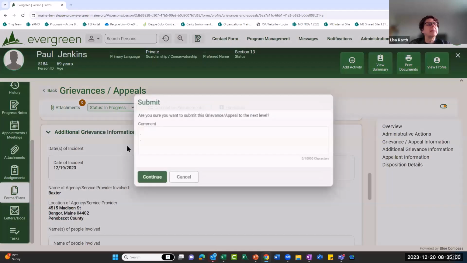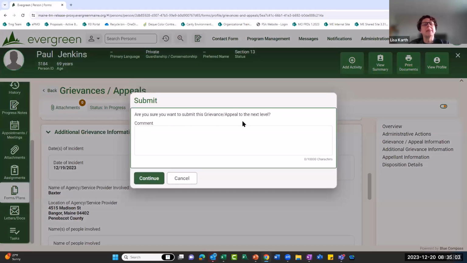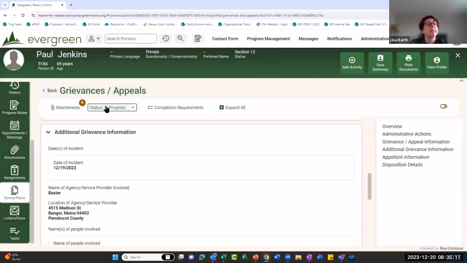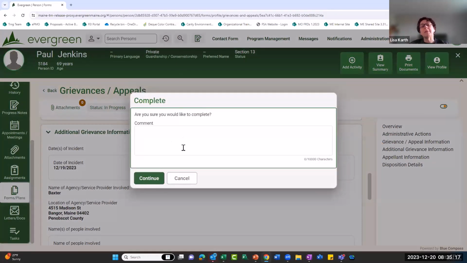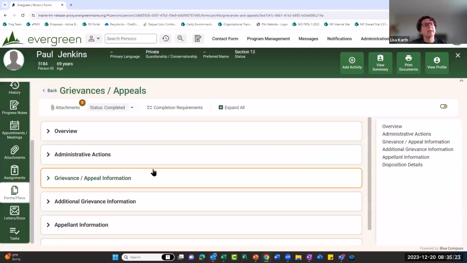I can submit this form. And when I submit it, this moves it to the next level. So again, it's really important that you read these messages. The next thing you can do is complete it. And this is basically saying the form is all done. There's nothing left to do. I'm going to click continue on that. The form is now completed. There is an overturn button. You will not see that. It's only in the sandbox that you see it. And at this point, you would not be able to make any edits to the form.